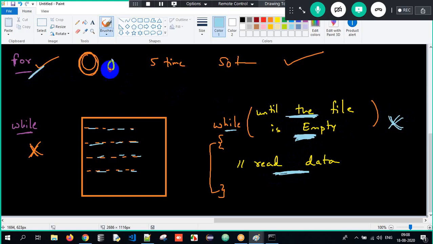So for loop means you know how many times to repeat. Do this job 5 times, 10 times, 20 times, 30 times. You know how many times to repeat a task, so you will always choose for loop. While loop, when do we choose it here?